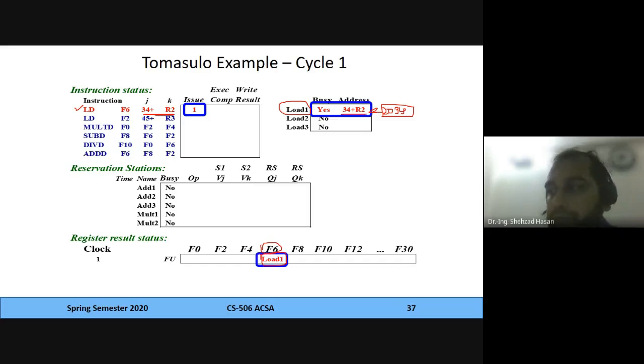Now let's continue further. Let's go to the second cycle. Is this thing clear till now? This is our first cycle. In the first cycle, we occupied one of the entries of the reservation station, and we also updated our register to say that this register content is going to come from the load 1 reservation station. Is this clear? If it is, then I can move forward. Let's go to cycle number 2.